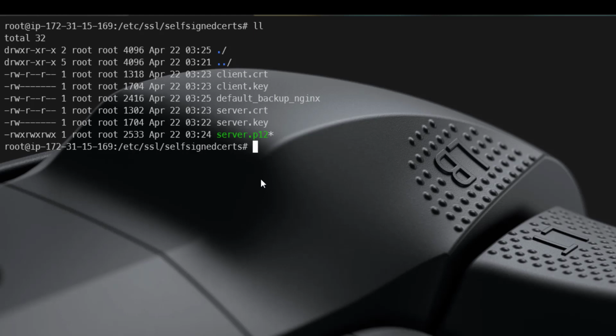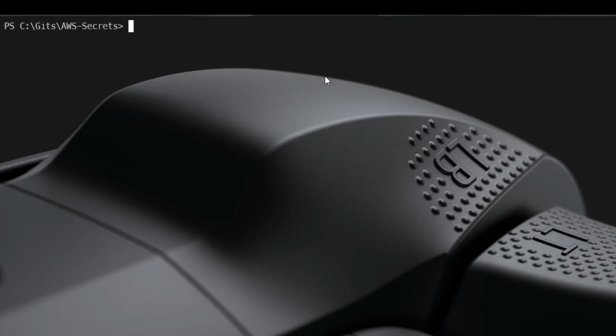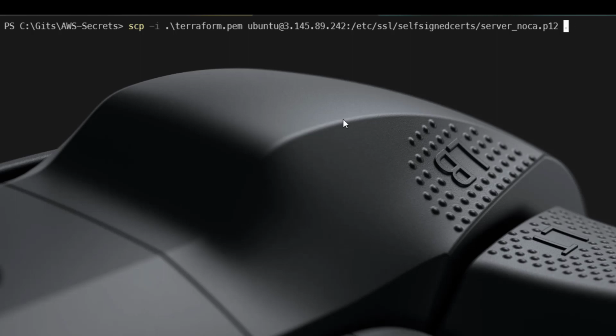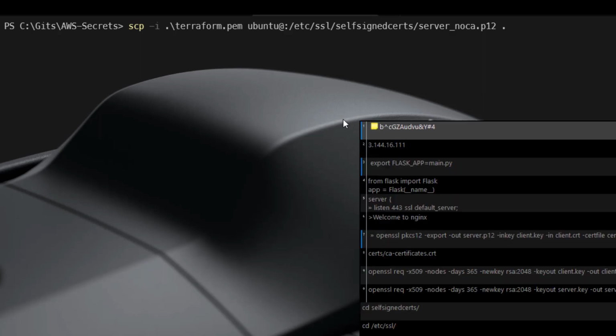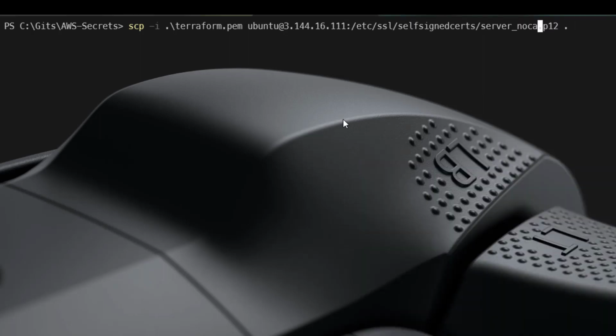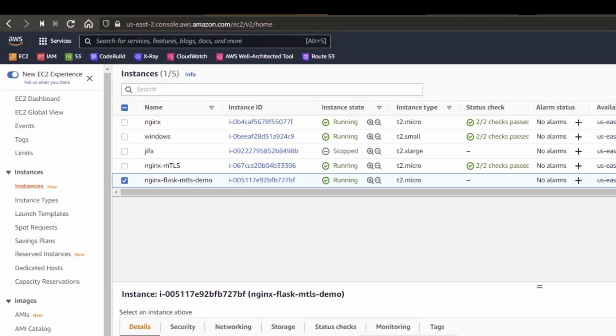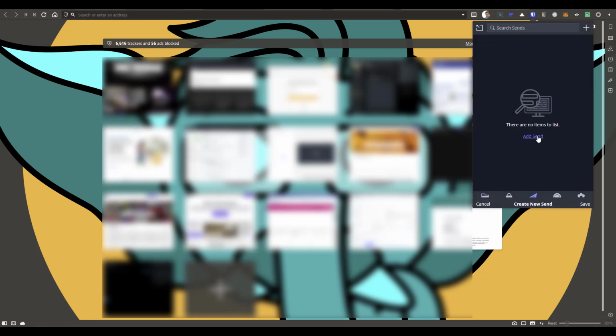Now I'm going to download this, and then transfer it to the server. To download, I'm going to use one SCP command here, with this IP address, and I'm going to change to server.p12 and download it to the current location. This is the current location, and then I'm going to upload it to my Bitwarden. Here I'm going to upload securely.